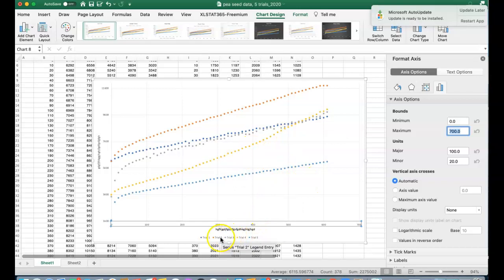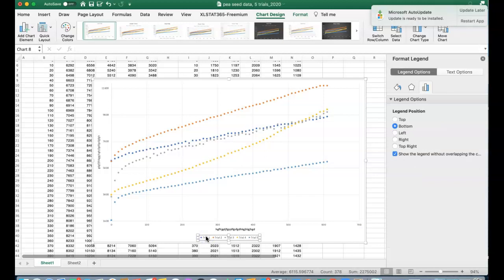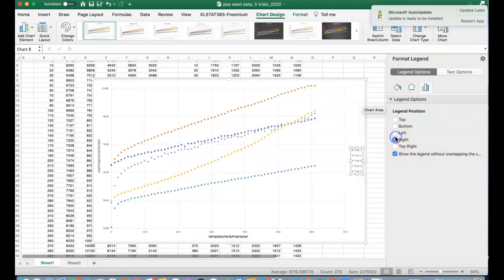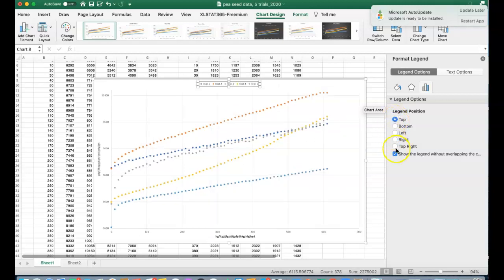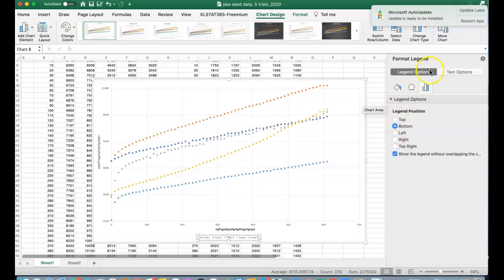Okay, next, if I wanted to change these labels, like trial 1, trial 2, trial 3, which I don't, but if I did, then I could click on the legend. Also, you can move the legend around. Let's say I would rather have my legend on the right, I can move it over there. If I want it on the top, I can move it up there. So you can move it anywhere you want. I'm going to leave it down here for now. That's a personal preference for you guys.